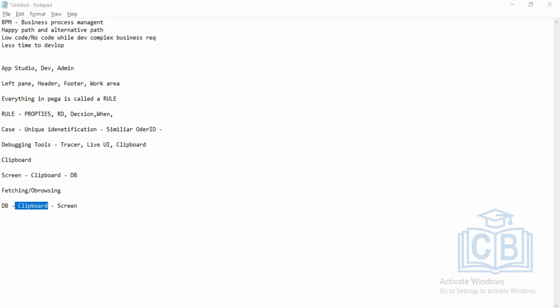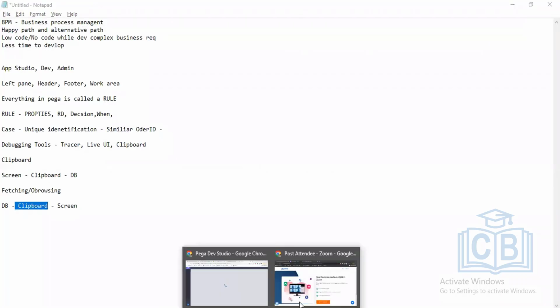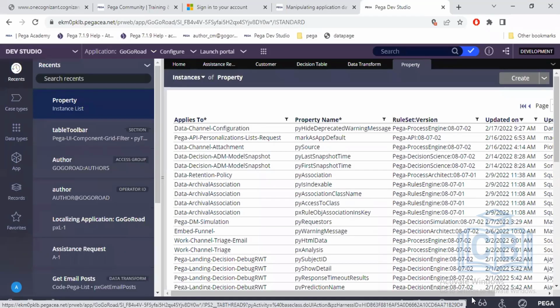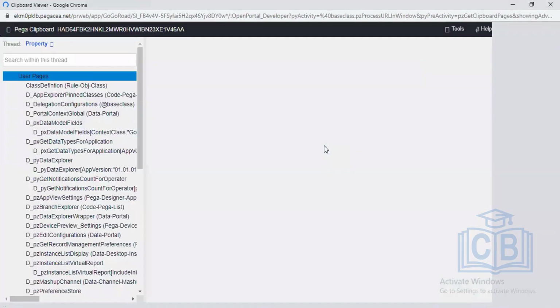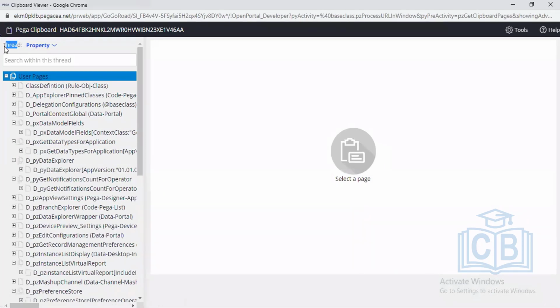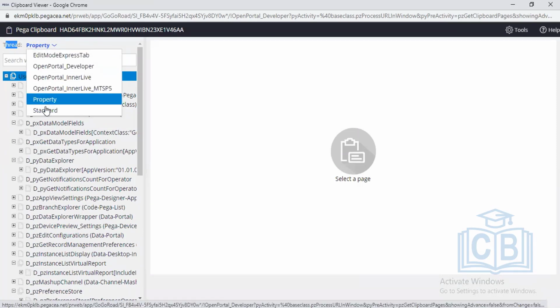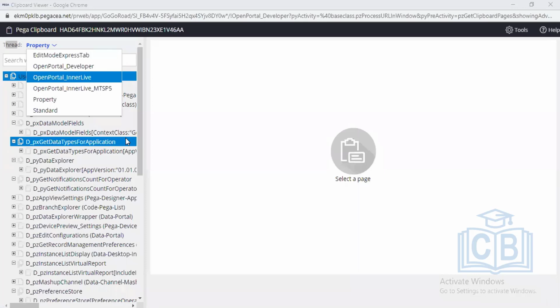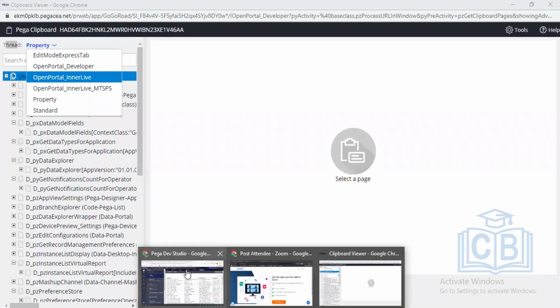Okay, let me show you how the clipboard actually looks. Let me open up the clipboard. At the bottom, you will have a clipboard here. If you click on that, this is the clipboard. In the clipboard, you will be having threads. You have to be in a proper thread to see the data. If you click on a thread, see how many threads you have. These are the threads which you are opening in the background.